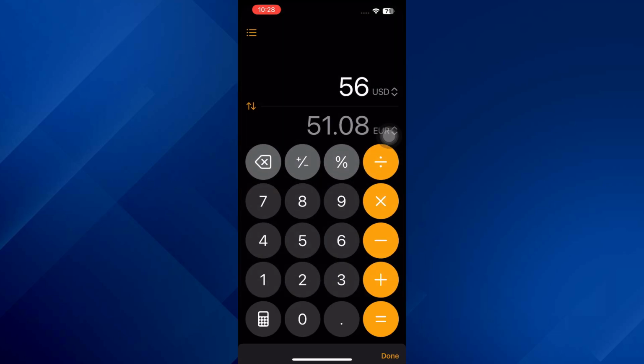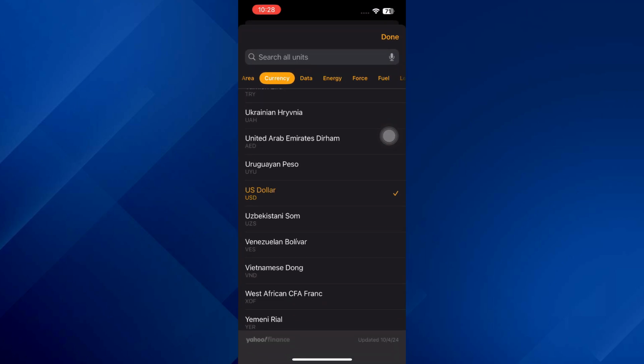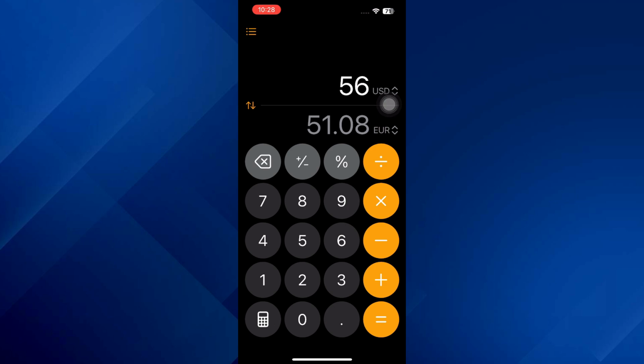Also, the new calculator app on iOS 18 gives us an option to convert other units such as the angle, area, energy, fuel, length, and many more things. So that's how we can convert the currency as well as other things in the calculator app on iPhone. Just update to iOS 18 and you'll get all of these features.